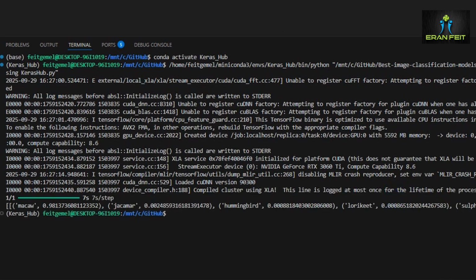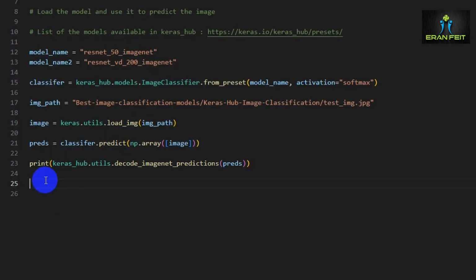So here are the 5 results. The left one is the best one. This is a macaw, and you can see there is also a jacamar or something like that. It also predicted 5 more classes, but the first one with the highest prediction is the macaw.